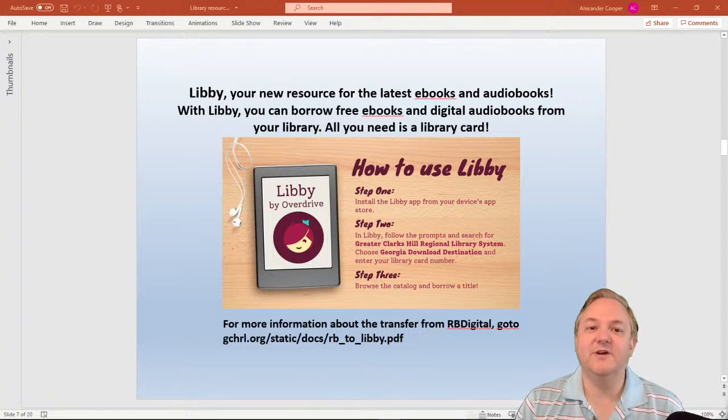And of course, the biggest question I get asked about this is, is there ever a late fee with eBooks or e-audio, digital audiobooks? No, there's not. They just expire, your time runs out. You don't have to worry about doing anything, returning it digitally or anything like that. But there's only so many copies, which we'll talk about a little bit too. And then basically you just browse your catalog, and then you can borrow your titles, as they say.